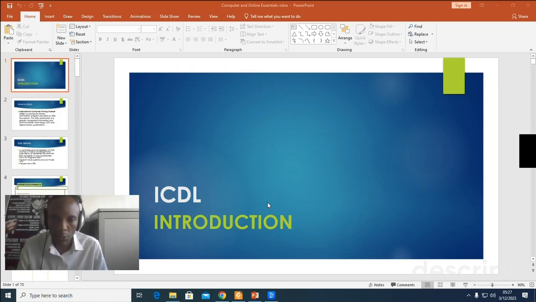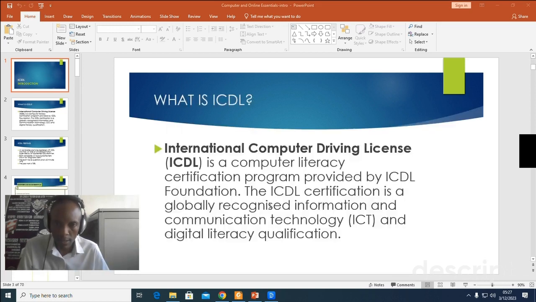The purpose of this video is to introduce you to ICDL, tell you what ICDL is, how you are going to be tested for the ICDL certification, then look at how you can access the ICDL online platform, which is called Skillsbox. We'll also look at how you can correctly configure your machine to work with the Skillsbox application. What is ICDL?